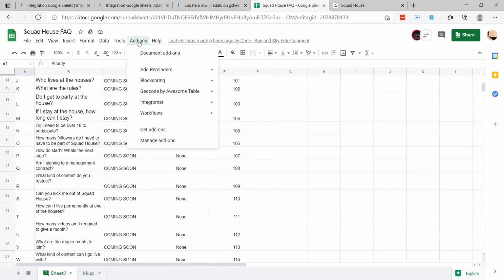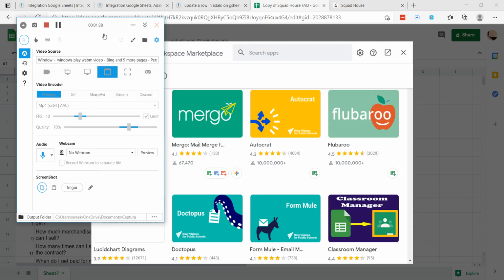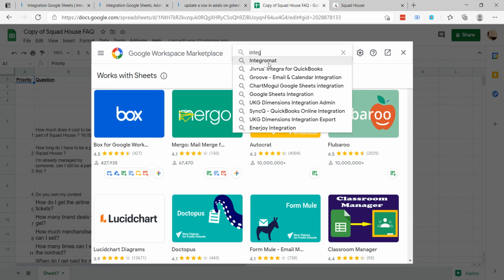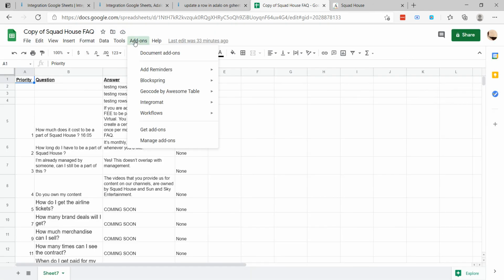So what we will do over here is go to the add-ons, get add-ons. So you can search for Integromat here. So you have Integromat. You can install that by clicking here. Once that is installed, you can come to the add-ons, go to Integromat and go to settings.